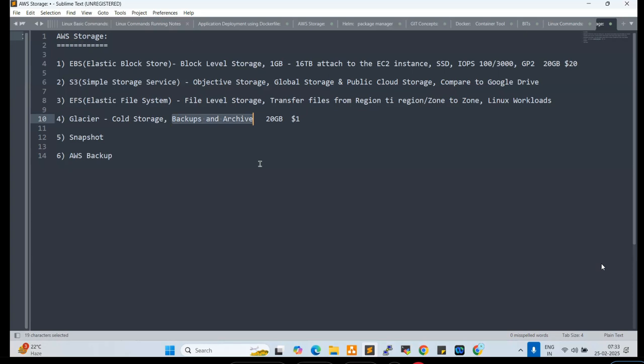In real-time projects, if you want to store any long-standing data, minimum more than 3 months, you can go to Glacier. If you want to hold any data for 15 days or 1 month, you can take a snapshot. That we'll discuss. So Glacier is cold storage, mainly for backups and archival, and it is a cheaper cost compared with all other storages.